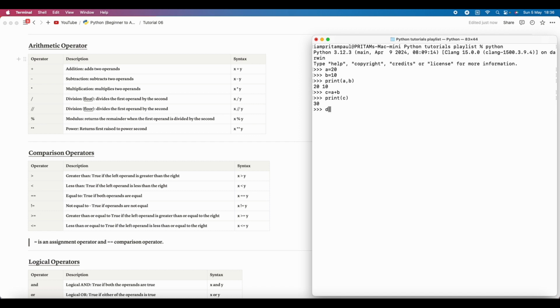Now let's talk about d equal to, for example, a minus b. If I write a minus b, 10 is there. A asterisk b, 200 is there. A divided by b, 2.0 is there. Now 2.0 by default, this slash means floating division. Here you can see it means division float.